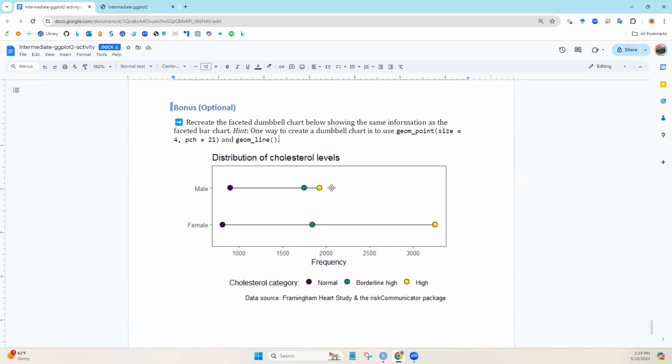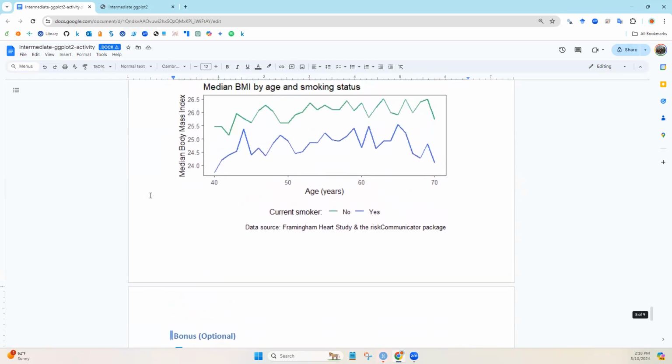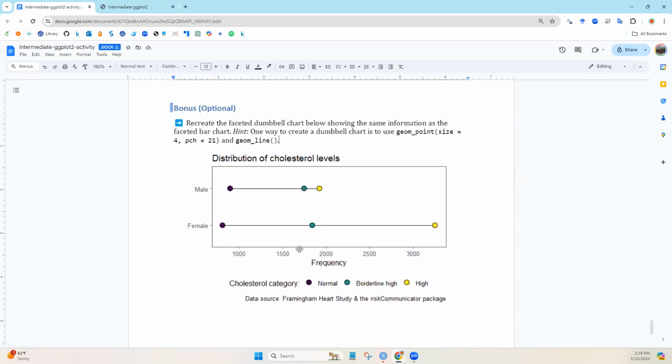But that's an option if you want a challenge, to try and make this dumbbell chart to show that same data. Some argue it's better than the bar chart because it uses a lot less ink if you were to print it, for example. Not that people print as much these days, but best data visualization practices generally are to make visualizations with the least amount of ink possible, with the goal of it being more efficient or easy to understand.